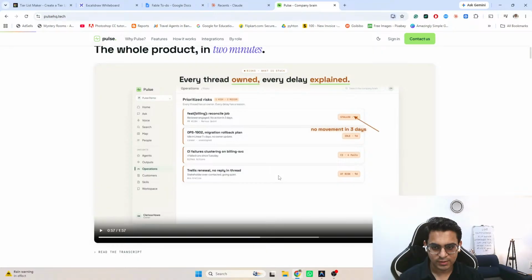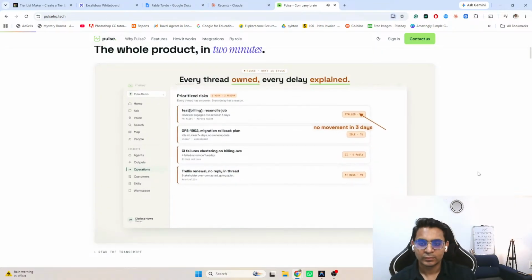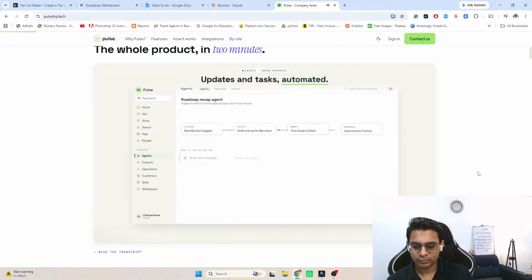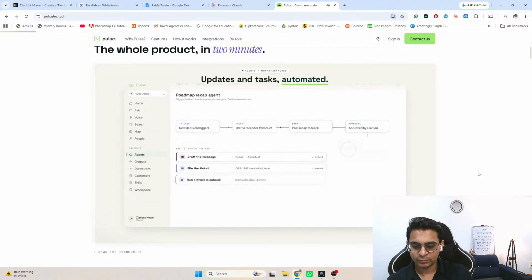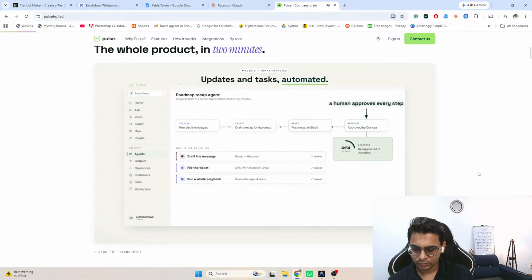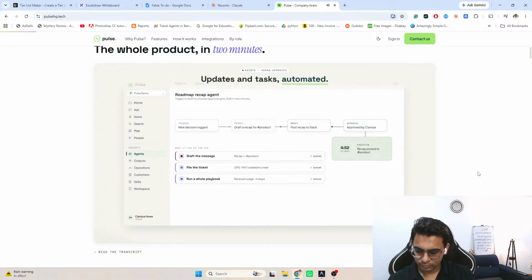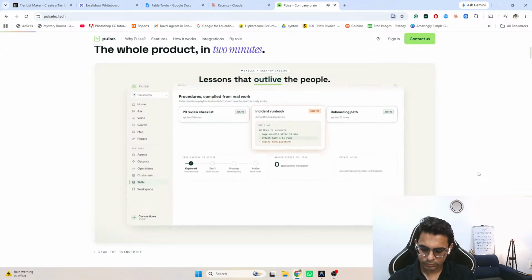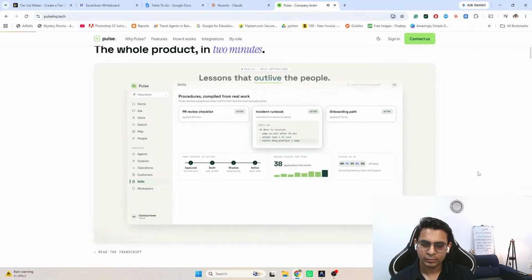And yeah, let's just look at the whole video. PR, the idle ticket, the failing build, before any of them cost you a deadline. It can act too. Draft the message, file the ticket, run a whole playbook, always behind a human approval with 5 minutes to undo. It turns the way your team works into playbooks, then quietly rewrites them the moment they drift from how you really operate.